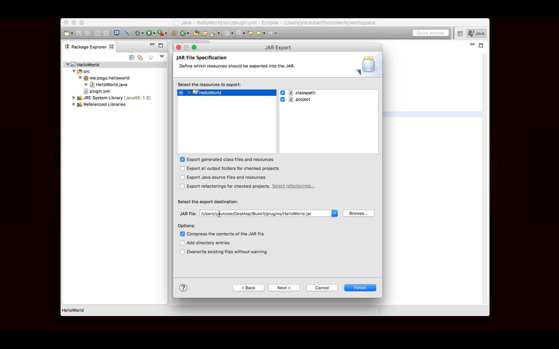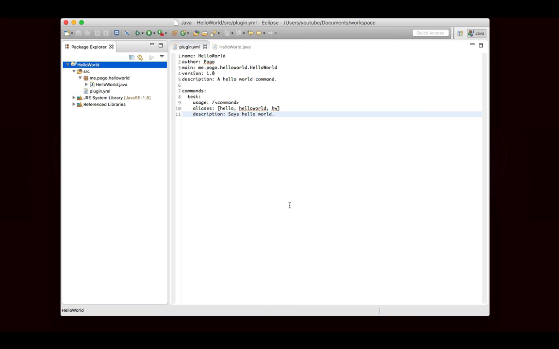You're going to see it's going to be stored in the plugins folder inside of the Bukkit server folder, and it's going to be called helloworld.jar. This is all we need to do, and we can hit finish. What that's going to do is put everything that we have here, which is actually just HelloWorld and plugin.yml, into a jar file, which is just a Java file. And it's going to stick them all together, and it's going to stick them inside of the plugins folder.